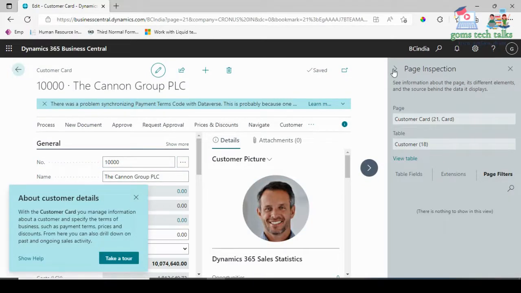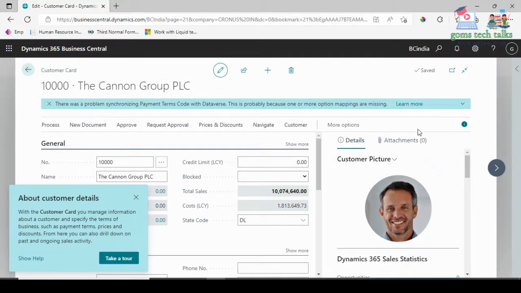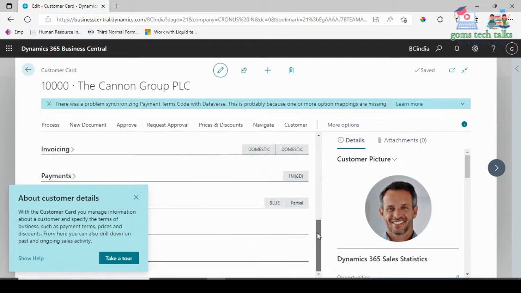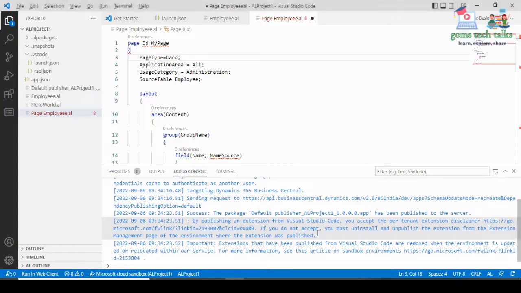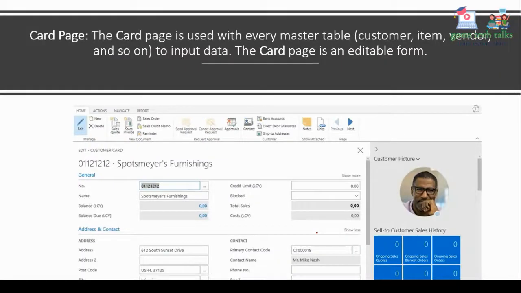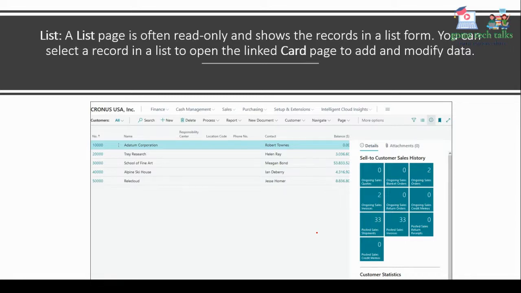You can see here, this is opening as a card. So this shows the individual information about a person, an individual record. So this is what the card page is. And next to the list page I have shown you.